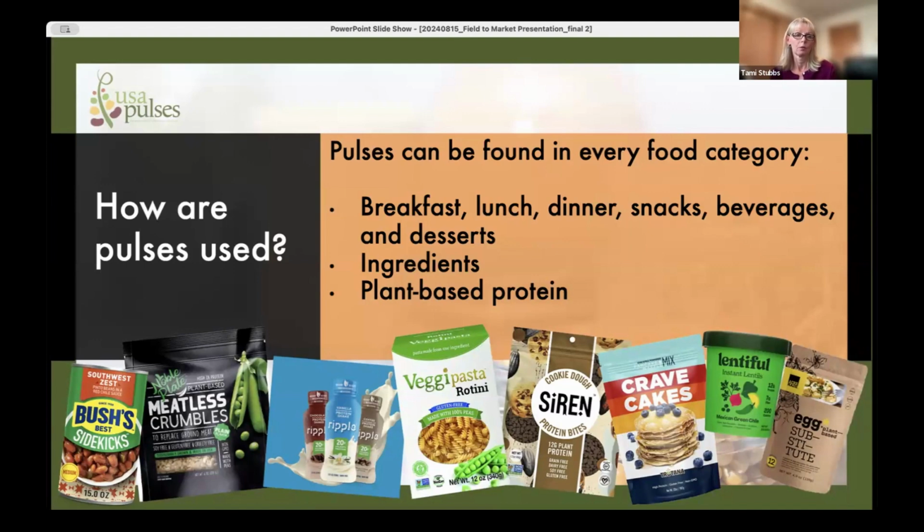Another area of growth for pulse crops is as pet food and for feed. And it's worth noting that pulse byproducts are used in producing animal feeds. And this is contributing to the sustainability of pulses by reducing the waste that's generated in the processing.